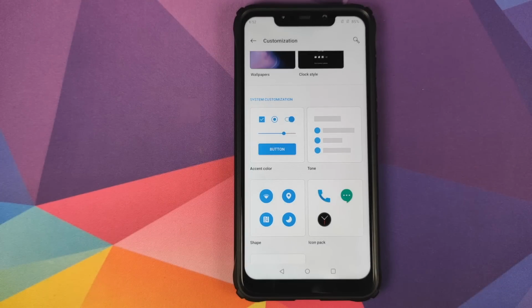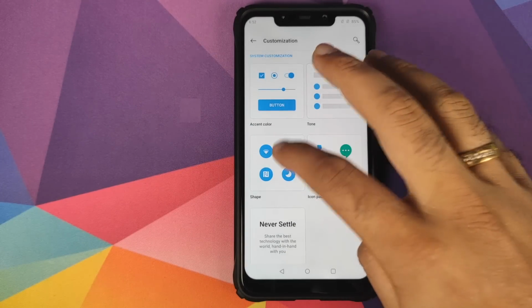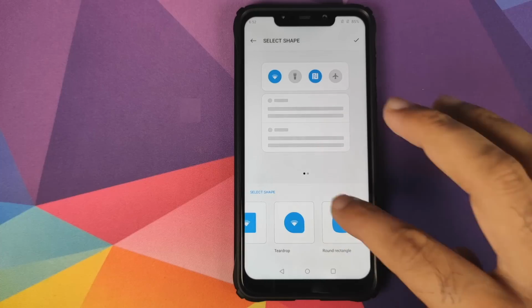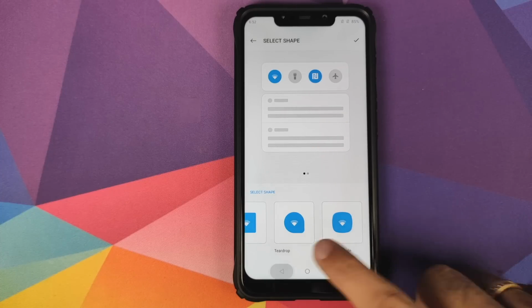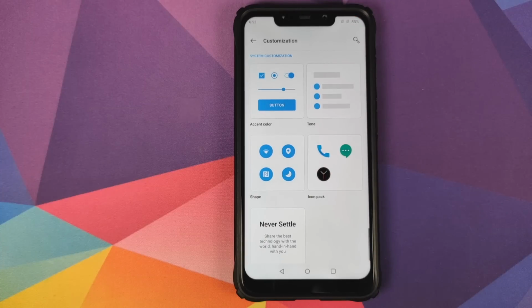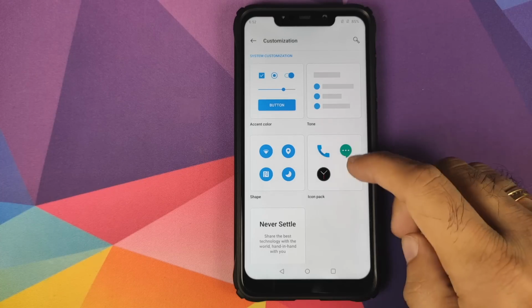Other than changing the accent color and tone, you can also change your icon shape. So you can choose between round, square, teardrop, and round rectangle. You can also change your icon pack. So you can either use OnePlus's baked-in system icon pack, or if you go into more, you can download icon packs from the Play Store and they will show up over here, which means you'll be able to apply third-party icon packs downloaded from the Google Play Store right from this setting.